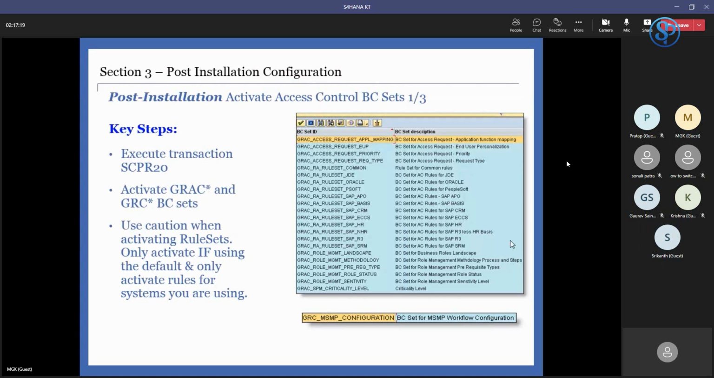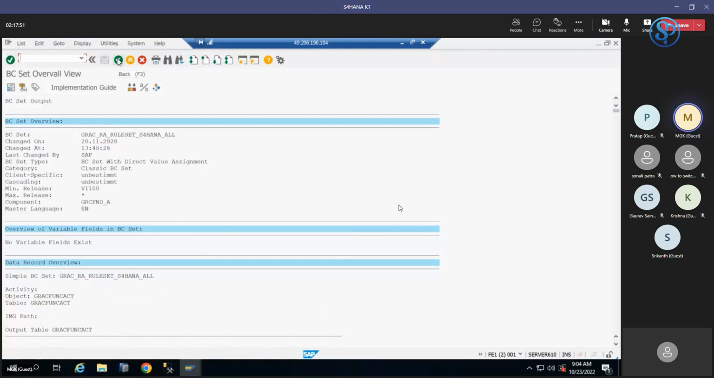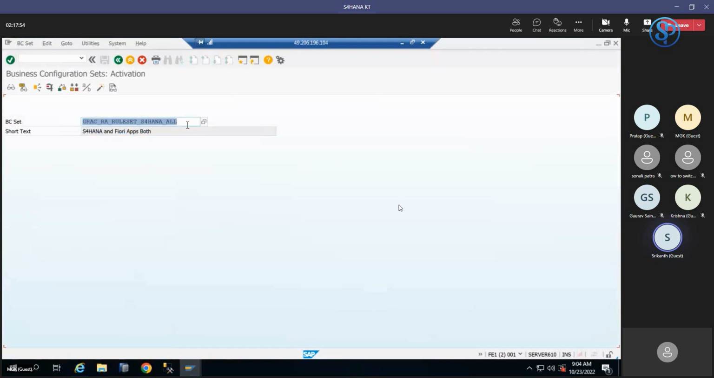But in the latest GRC 12 version, you may find one or two more BC sets: Simplified access request and S4HANA core. Only a few are there in terms of ARA, in terms of ARM. One more point I wanted to make is that when it comes to S4HANA and Fiori, if you go to that SAP screen, you will see there are 3 separate BC sets for S4HANA. SAP basically recommends you to activate only this one, all.